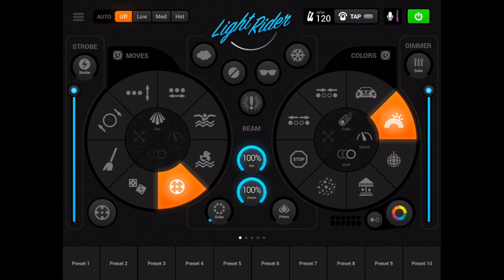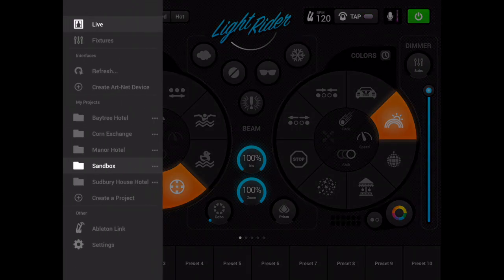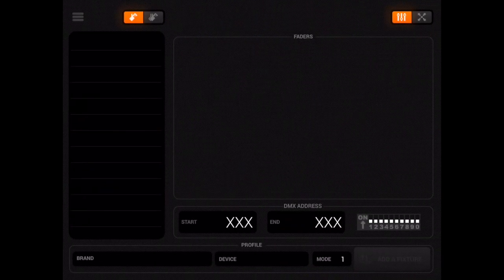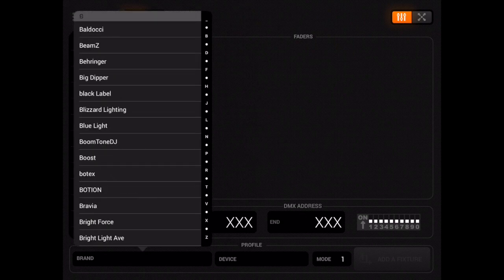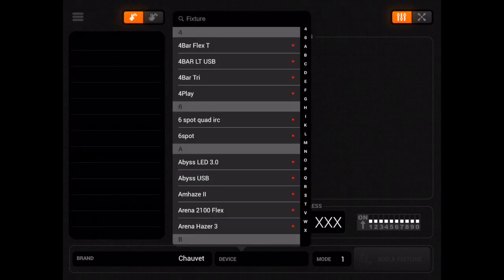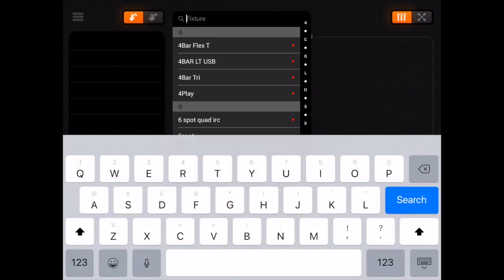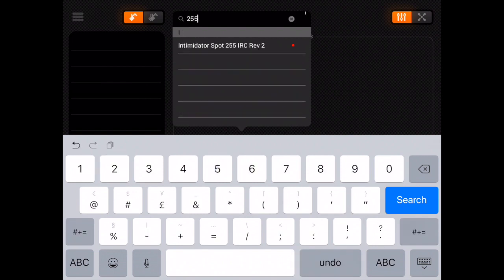So I'm going to go and add a fixture profile into my sandbox project. I'm going to switch to fixtures view. As you can see, I've got no lighting fixtures in there at the moment, and I'm going to choose the Chauvet Intimidator Spot 255. So I'm going to search for 255.